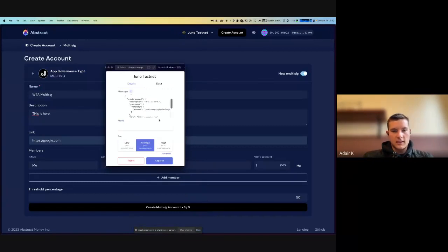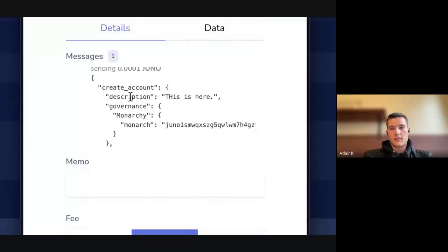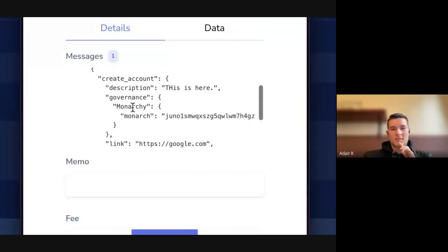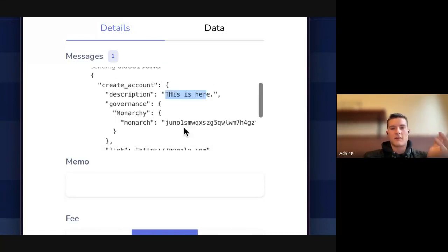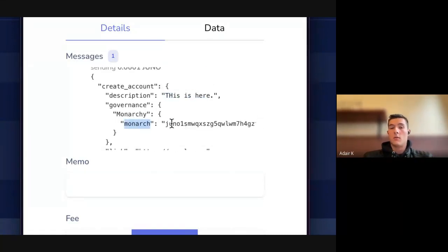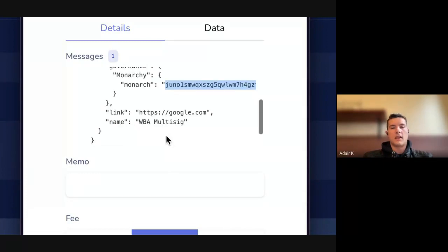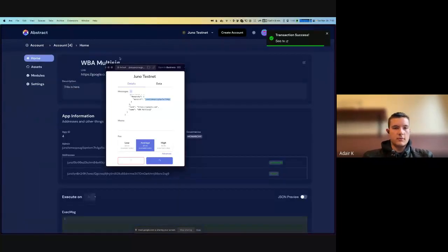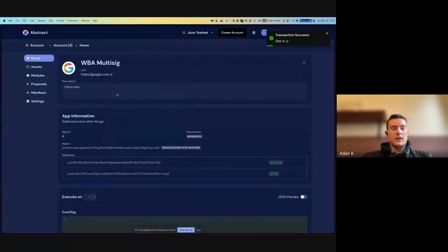And so, as you can see here in this message, it says create account. Can you see me zooming in, by the way? Yes. Okay, cool. So we create an account, the description, the governance type, which is a monarch, with the multi-sig address as the monarchy, and then the link and the name, of course. So go ahead and approve that. And once that's approved, it'll take us to the actual management front end for this.